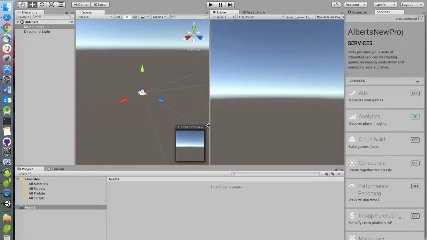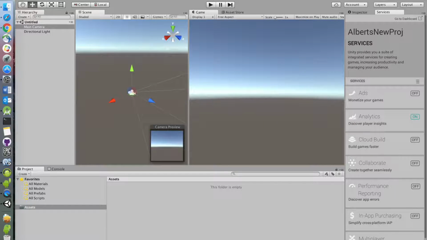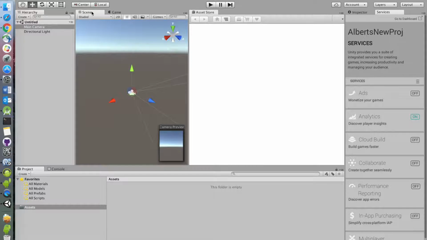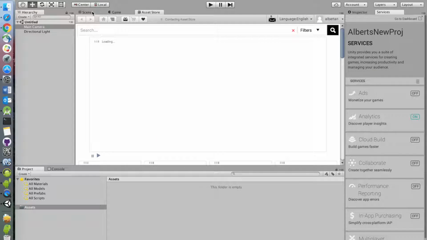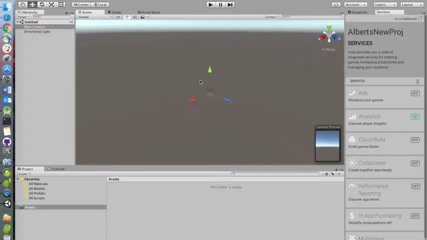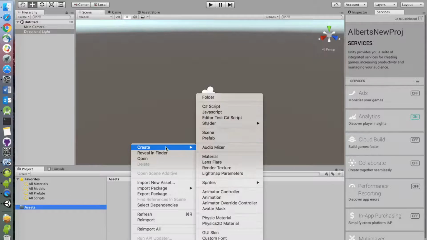Once you click on the main camera, you can see what the camera sees here, and you can see the game view. You can move these panels around the way you like. You can see the asset store here. It's kind of loading; my internet is bad here. You can see the camera zooming in and out using the mouse scroll wheel. And you can see the assets.